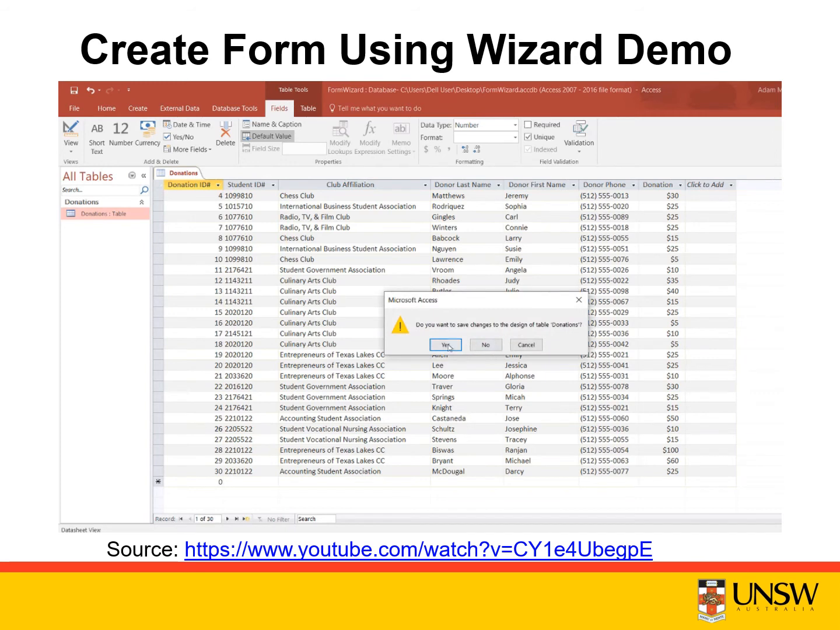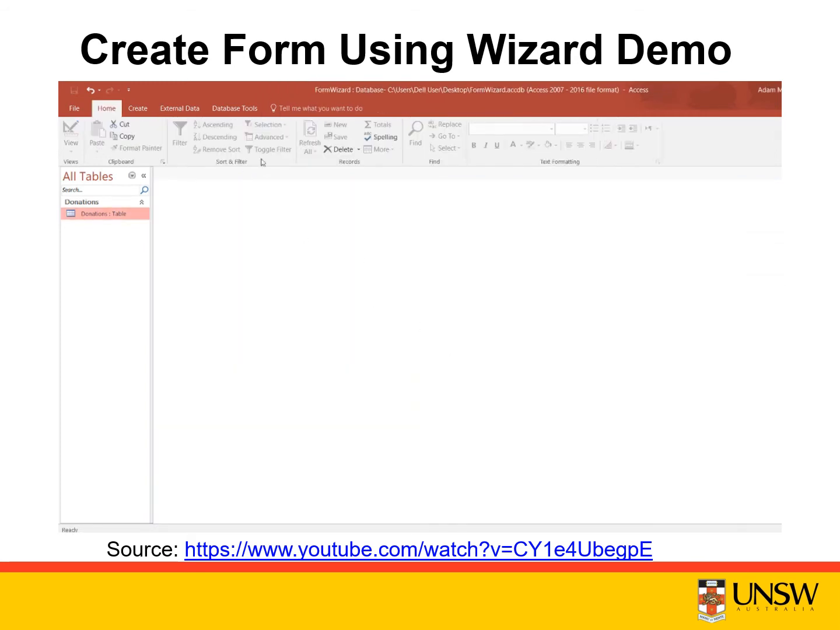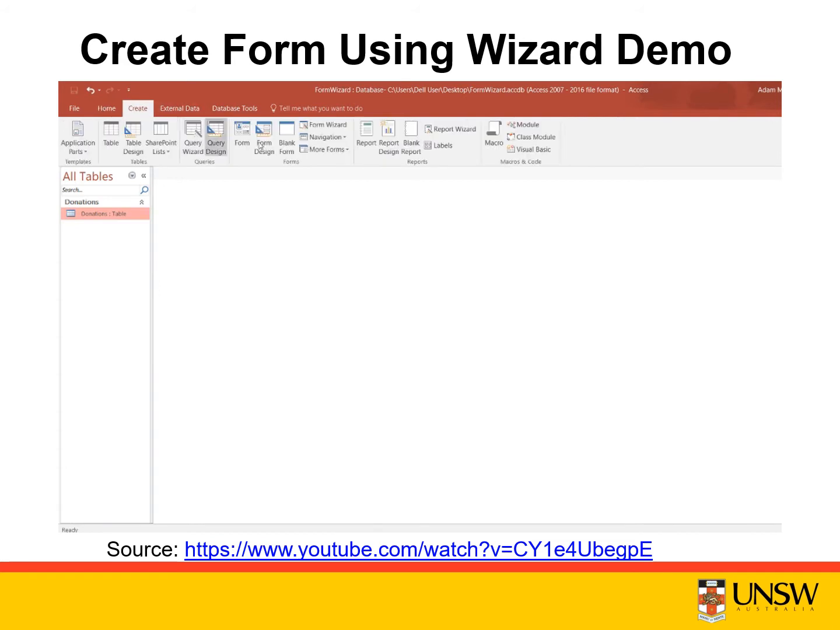And it's going to ask me if I want to save the design changes, if you made any. I'll say sure. And then here we go. I have a blank desktop in front of me, and now if I want to create a form, I go to the Create tab, and you'll see right over here is the Forms group, and there's about 6 buttons in it. If you're just starting out, you may want to start out with the Form Wizard because it basically helps you create simple customizable forms.